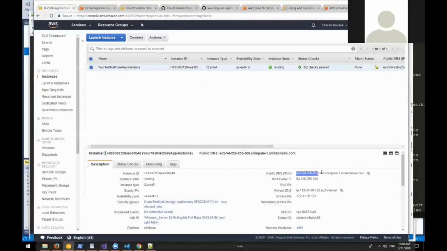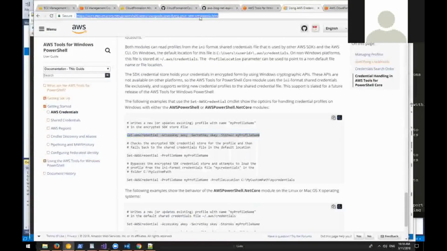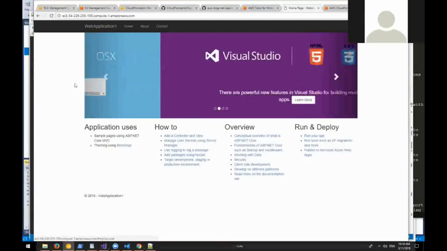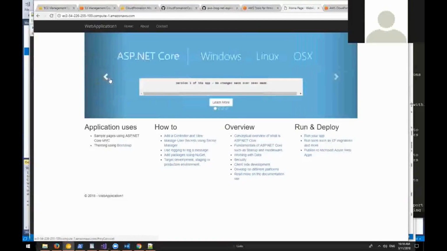If I go down here and copy the public DNS right here, and overlay it here, as you can see, we have our application deployed. It says version 1 of the app, no changes have ever been made. So it looks like we went through that process successfully.